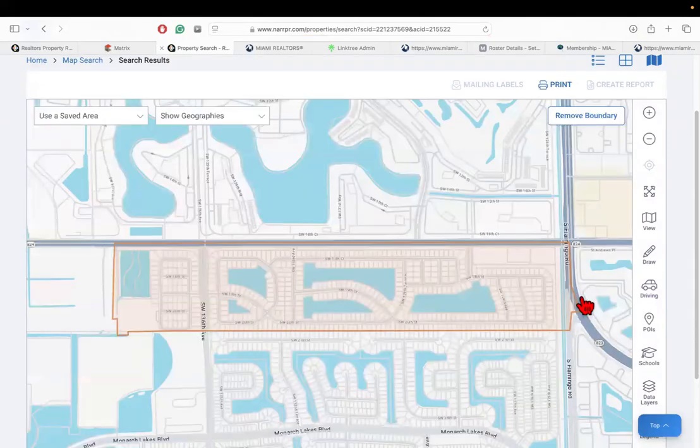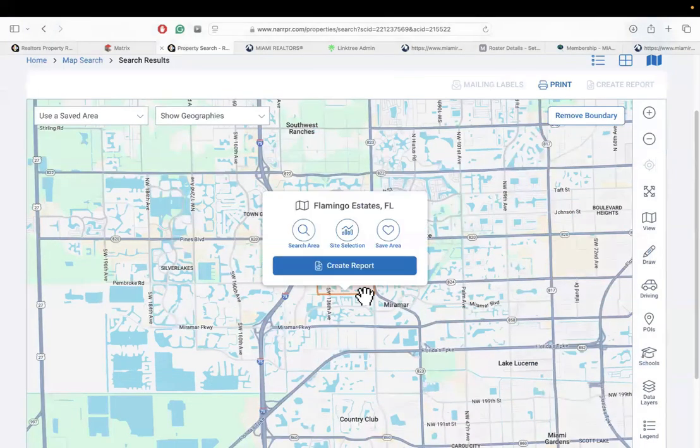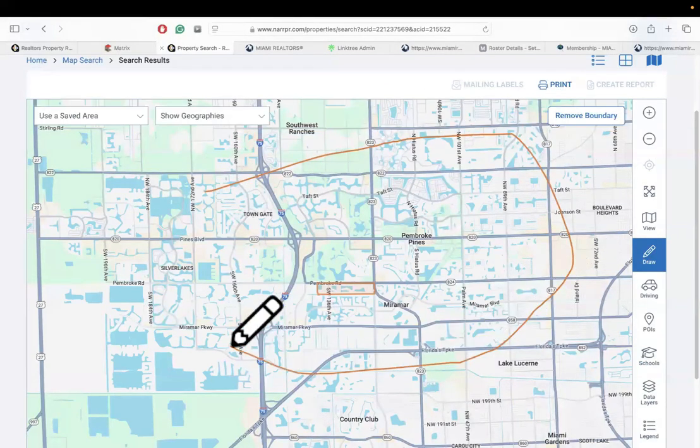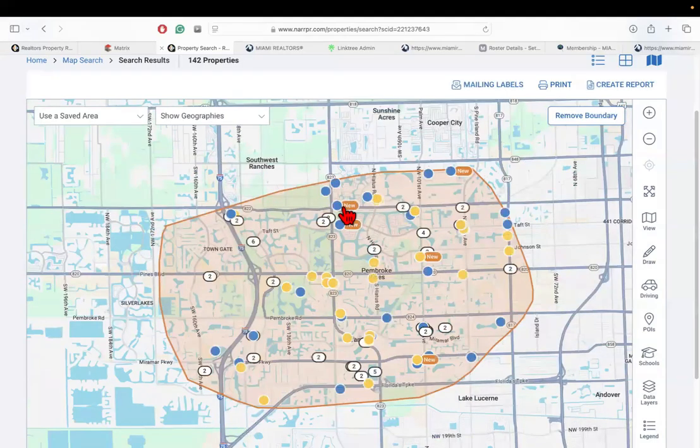What we can do though, and I did that on purpose, is you have the ability now to search within that area. So if I want to draw freehand, I can draw and say, now that I know this area, are there any restaurants available for sale within that area? I can click on search area. It's going to provide me immediately, because I know it's over here, any restaurants available for sale or for lease within this section.